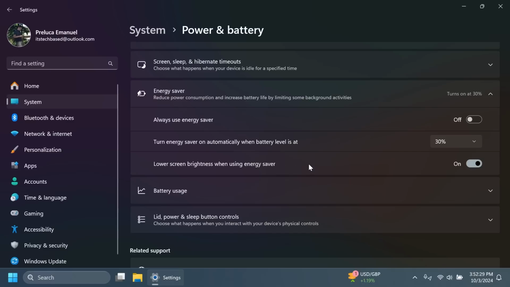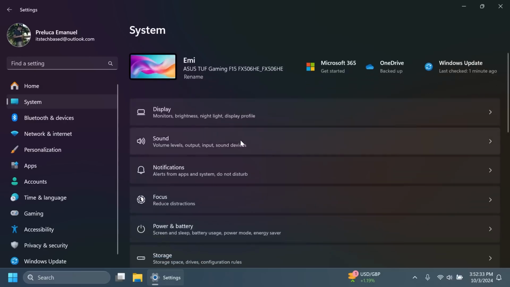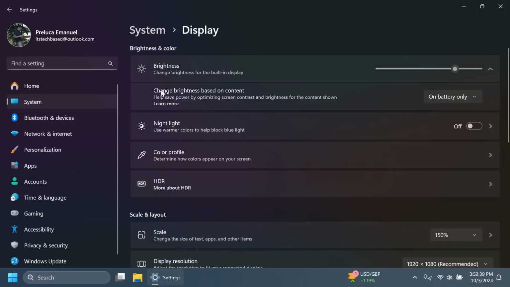We're also getting energy saving brightness control for plugged in devices, and you can find that in system and then display. So you can see here we have changed brightness based on content, and this will be only on battery only, but you can turn it on always if you want to save more battery.